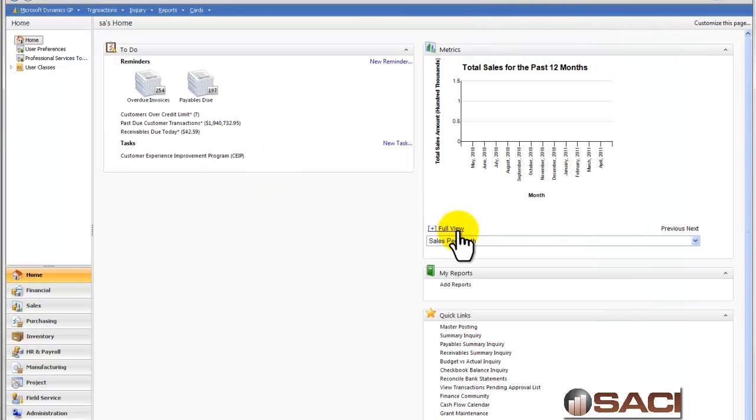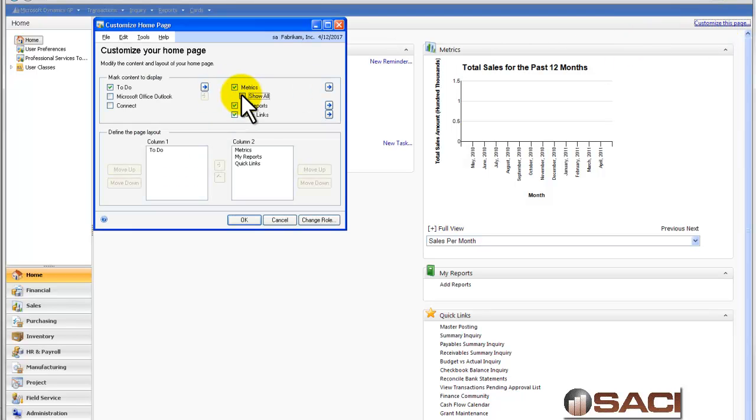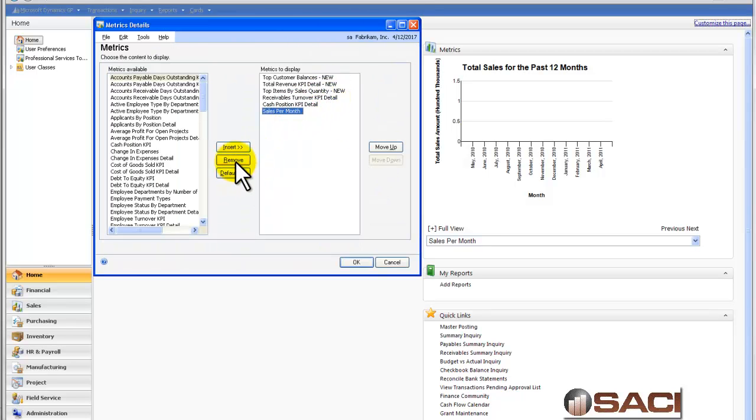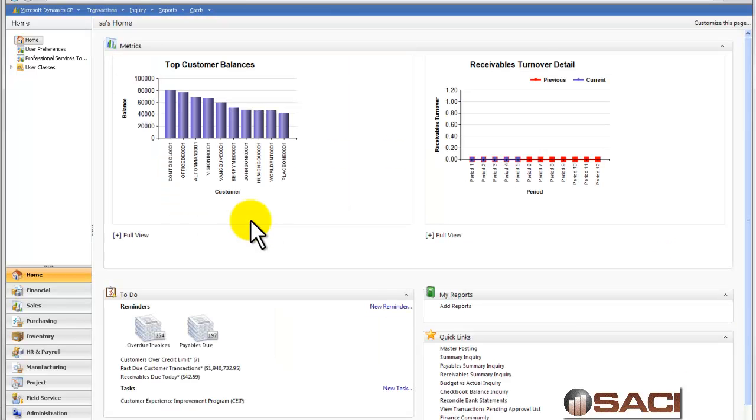You can also re-engineer your home page so that you could see all the metrics, essentially making your home page a dashboard. So let's do that now. I'm going to choose to customize my page, and I'll simply click on Show All. Now I can click here also and then remove any of these metrics that I don't want to see. So maybe I'm interested in top customer balances and receivable turnover, but maybe I want to get rid of the rest. And I'll click OK and OK again. And now I can see all my metrics. I'm essentially making my home page a dashboard.